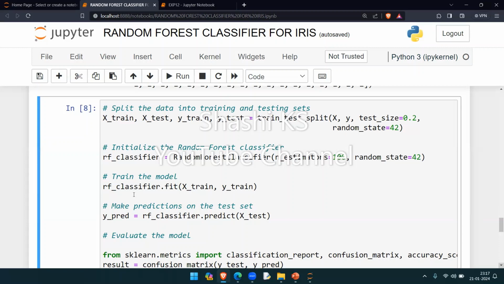So here x_test will contain the features of the test data set, and y_test will contain the actual species labels. y_pred will contain the predicted species labels. So here the predictions made by the random forest classifier on the test data set are taken, and those predictions are stored in a variable called y_pred. So next we evaluate the model.